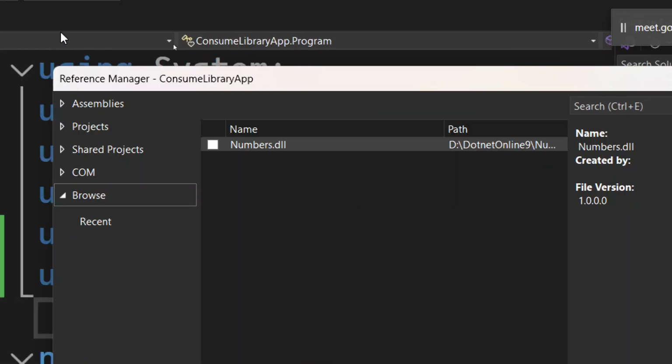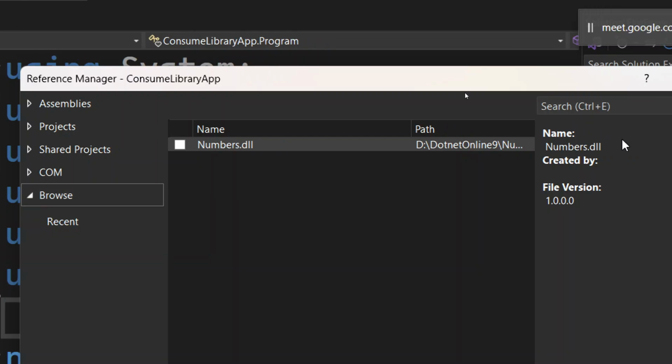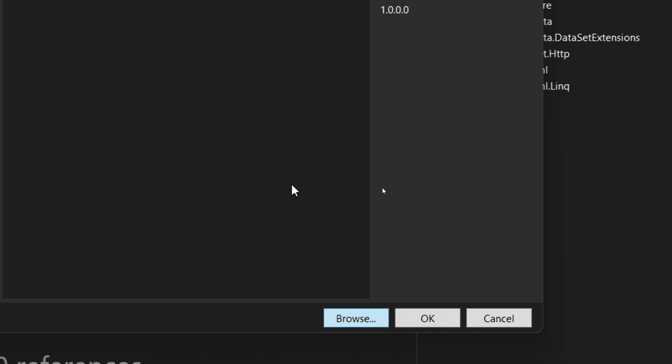Where is your folder located? Of course, it's coming directly, showing in the recent library. See guys, numbers.dll is coming directly. .NET, I mean it's an old one, I think so. Yeah. So click on this Browse button. Recent can also be displayed here. If not, you can click on Browse.